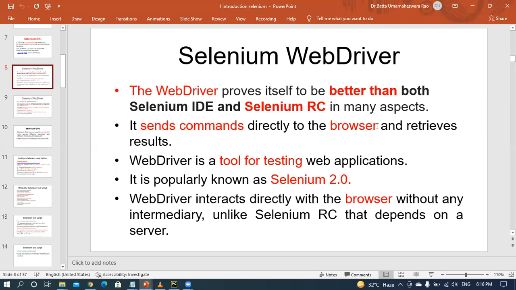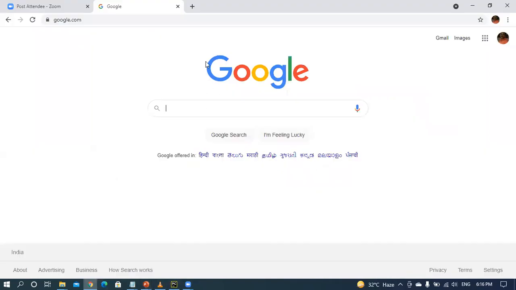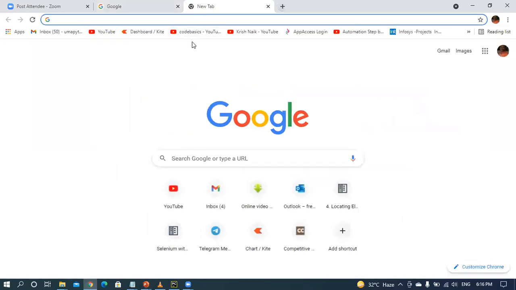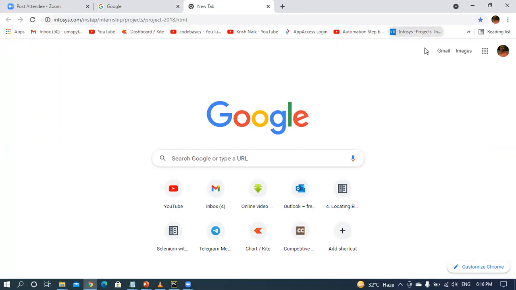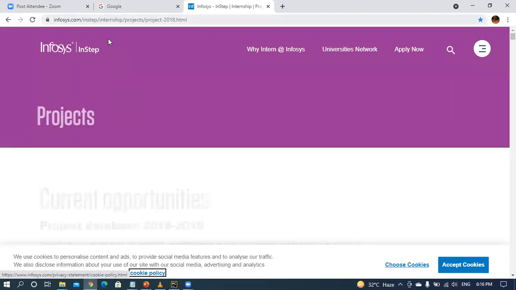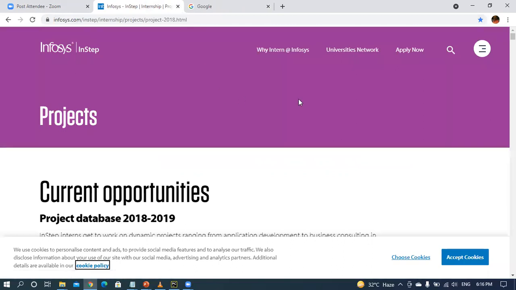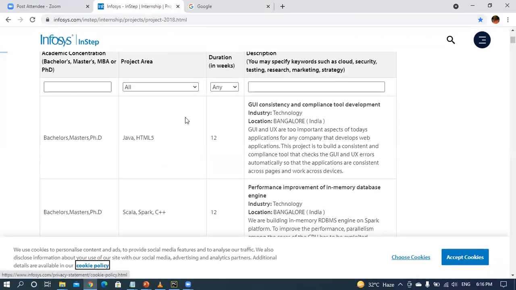WebDriver is a tool for testing web applications, only web applications. A web application, for example, is an ATM system. Google is one web application. A web application consists of different web pages. For example, if you go to Infosys, that is one web page, and this page consists of different elements. In this case, all of these are called different elements. This is one element, this is another element. Like that, you have different elements.